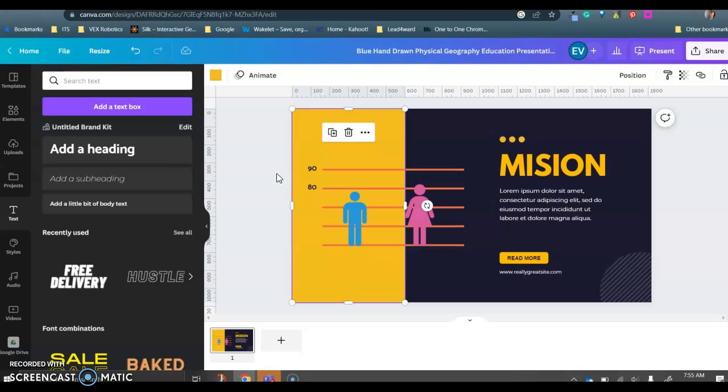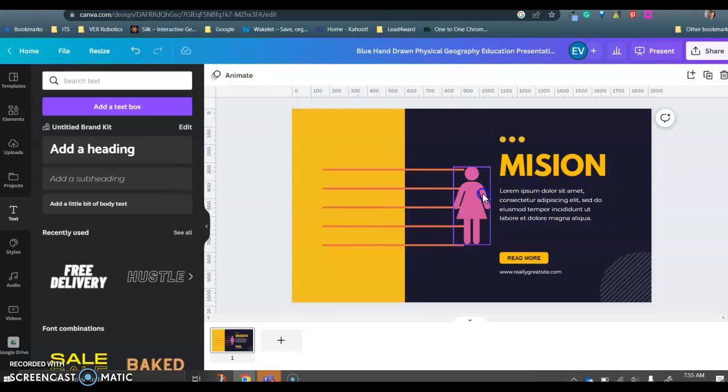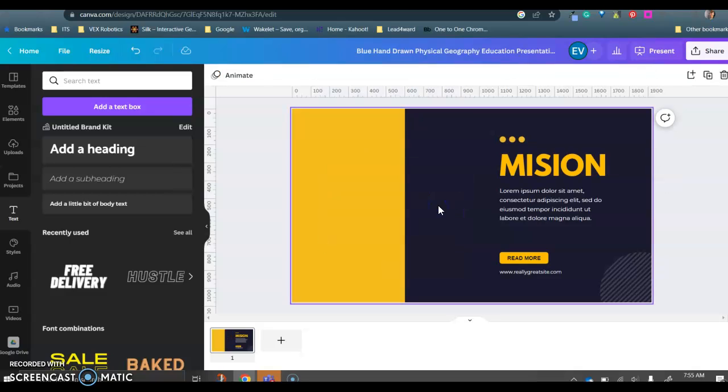The charts are really cool. If you don't like something or you make a mistake, you can always just go back. I made a mistake, I can go back, or I can delete things. I just delete them and I use something else.